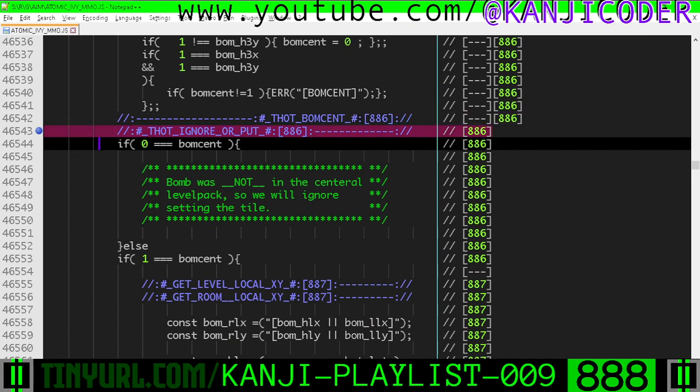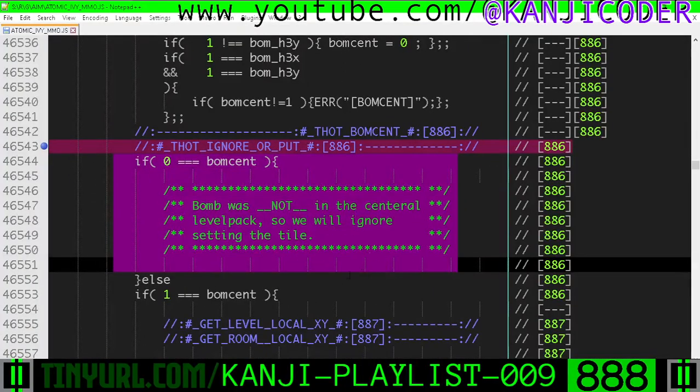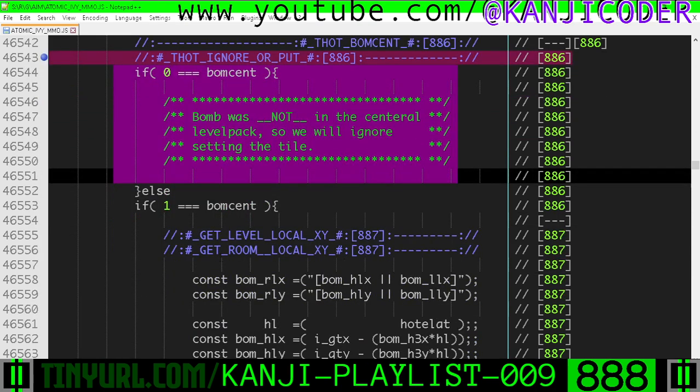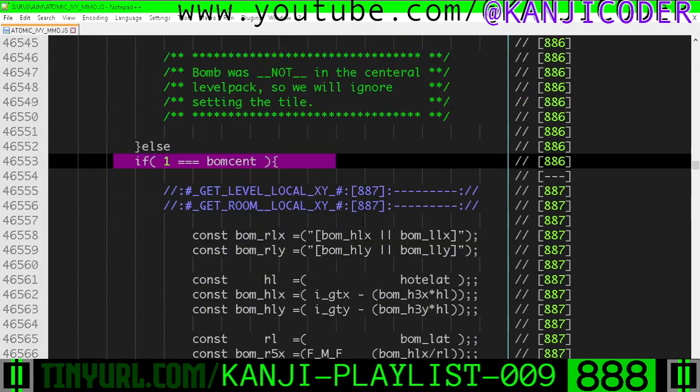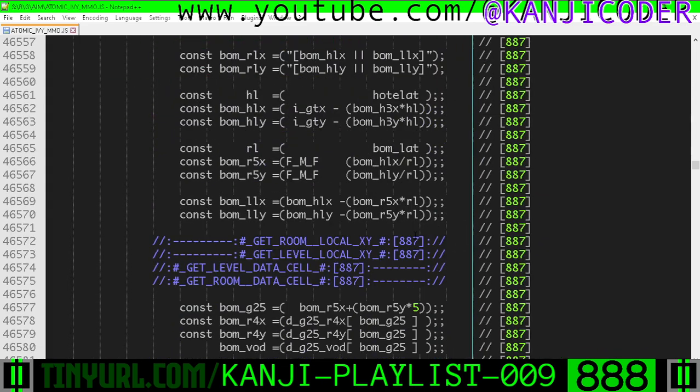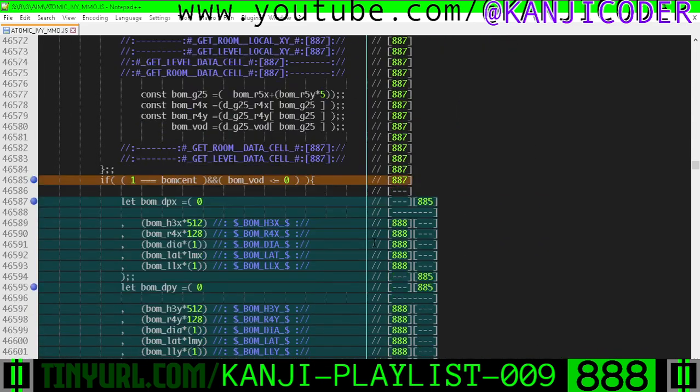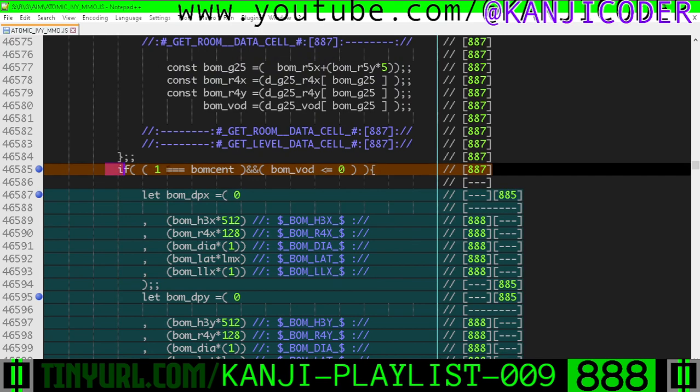So if we are not in the central level pack, we're going to ignore this call, because this setter is only allowed to put tiles in the central level pack, because that's where simulation code is allowed to run. So if we are in the central level pack, we did some calculations. We kind of reworked this a little bit. Okay, so down here, this is the new section.